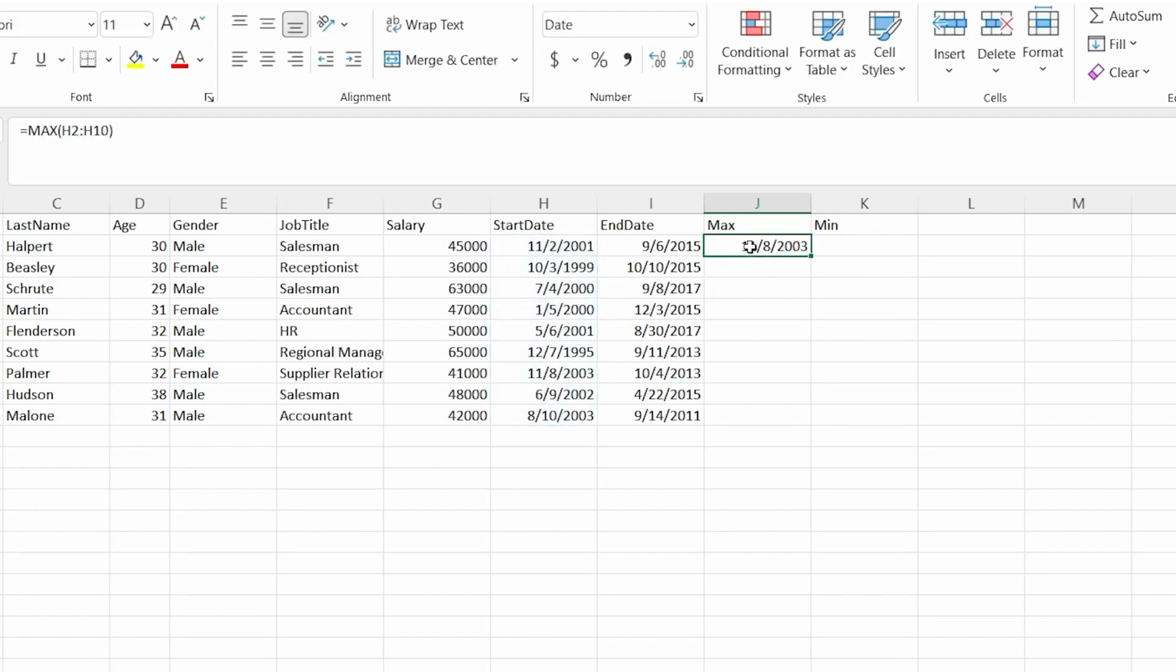And so for this date, it's going to give us the max date. Now these are the start dates for these people right here. And so if we just glance through here, we can see that 2013 was the last year, and this one is actually the latest in that year. And so it gave us the correct one.